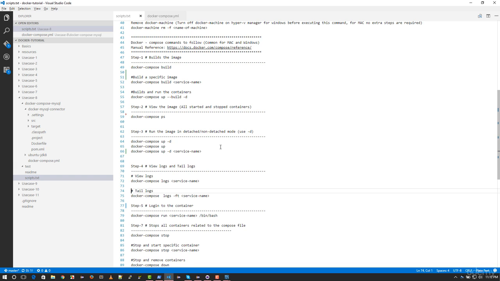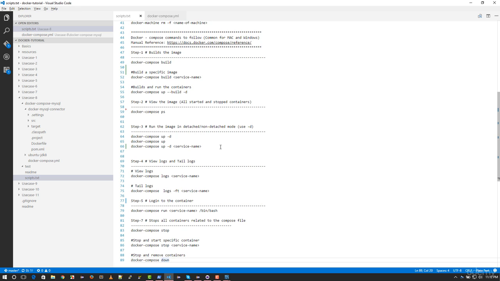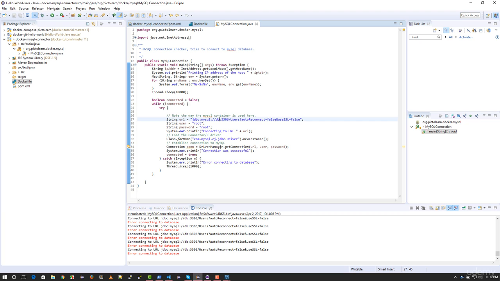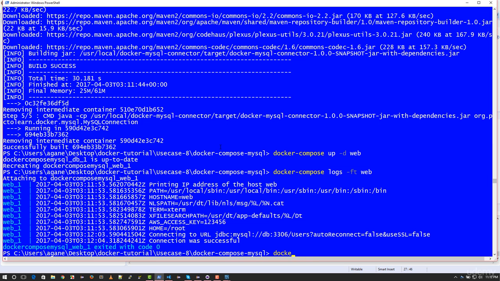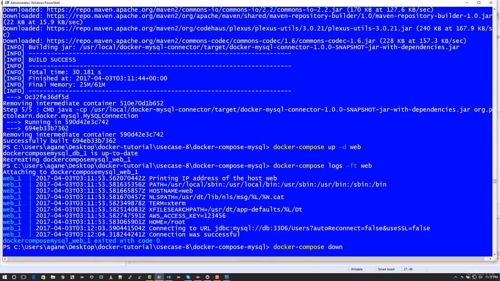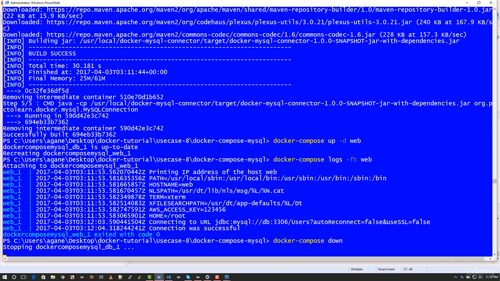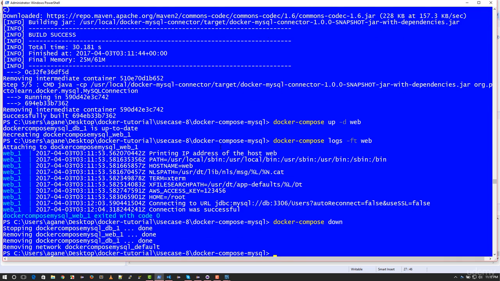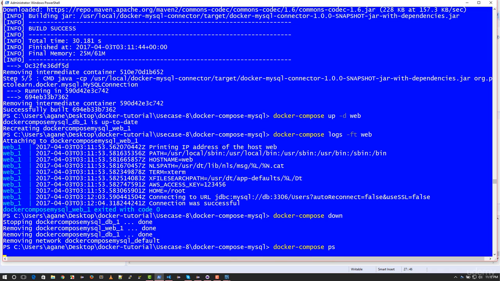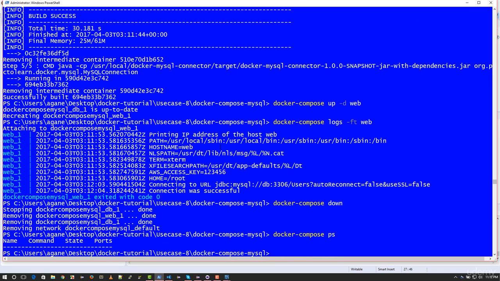Now you can also remove all of these containers, even though it's not a part of this exercise. If you do docker-compose down, it's going to remove all of the containers which are running. So, all right. So if I do docker-compose ps, you're not going to see anything at all in the directory. All right. So I hope you had a good lecture.